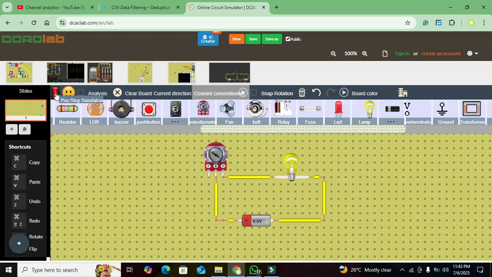Now we will stop the simulation. Current is very less. Now we will try to change our resistance. The current is increasing, and now you can see that our lamp is a little bit on. Now it is 75.5 milliamperes and our lamp is glowing more and more. Now the current is 164 milliamperes, and on full rotation we got 181 milliamperes and our lamp is properly glowing.